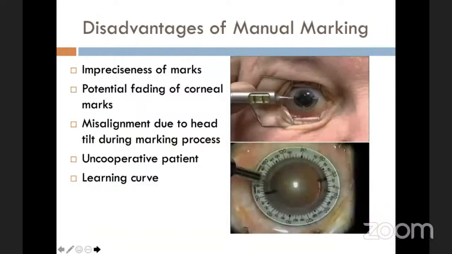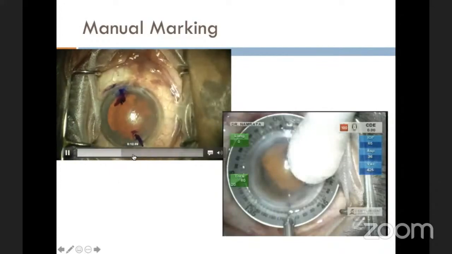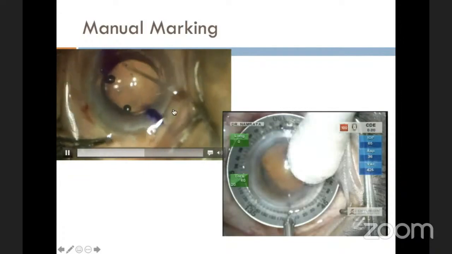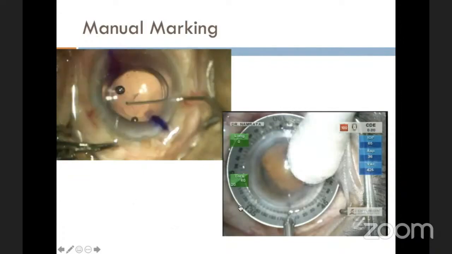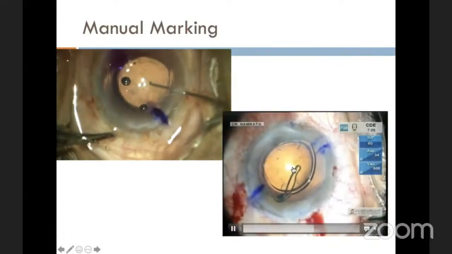Now what normally happens is that if you do it manually, which is using the bubble marker, or if it is done manually even intraoperatively making the marks such as shown here, then there is some potential error which can creep in because of the head tilt or because of the smudginess of the marks, or if the patient is uncooperative or fading of these marks can be there, and these marks may not be precise. This is just to show the manual marking, how you can have smudges and then it may not be precise, and then there may be some parallax also. So the precise placement of the lens may not be that accurate.